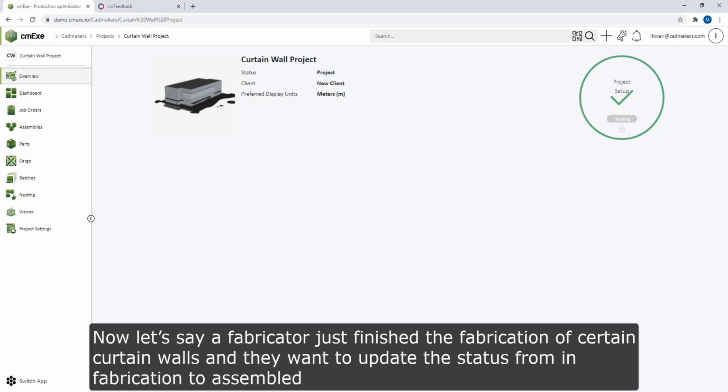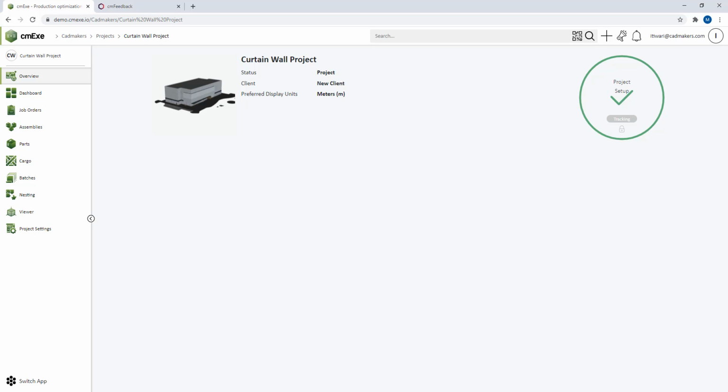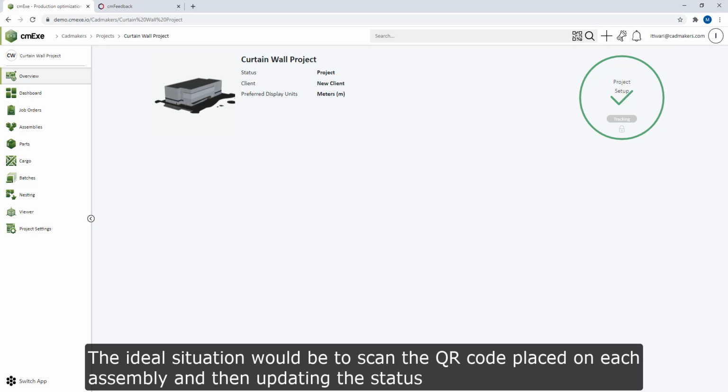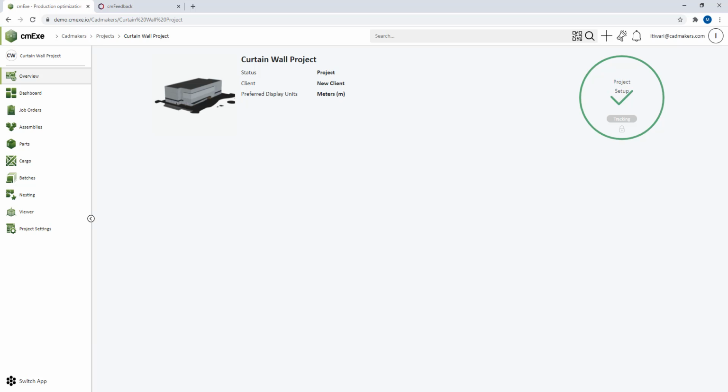Now let's say a fabricator just finished the fabrication of certain curtain walls, and they want to update the status from in fabrication to assemble stage. Now the ideal situation would be to scan the QR code placed on each assembly and then update the status, but there's one more way in which this could be done.